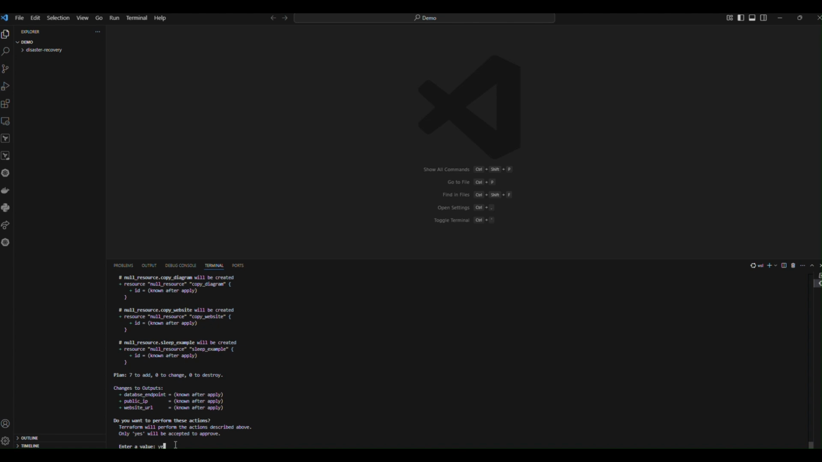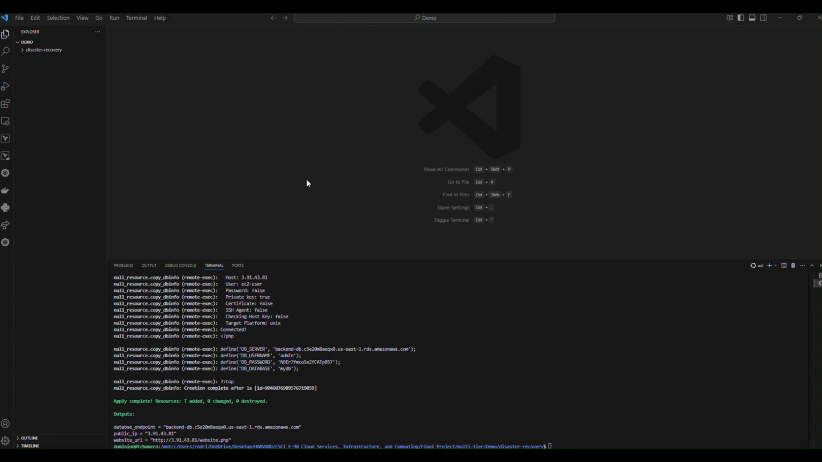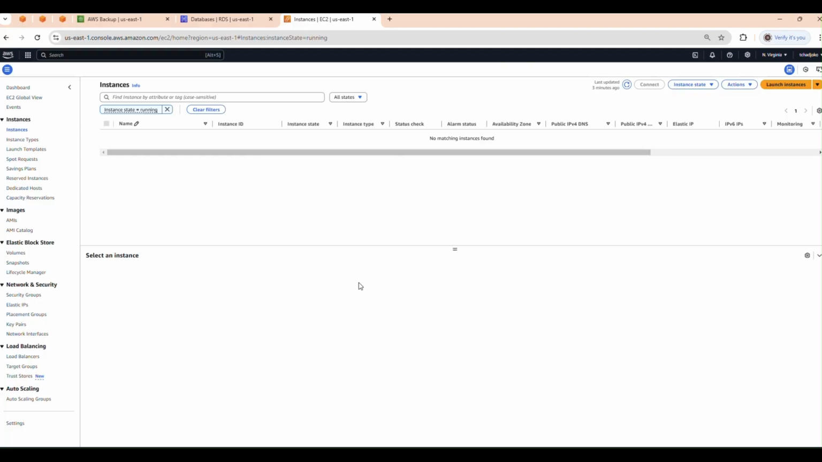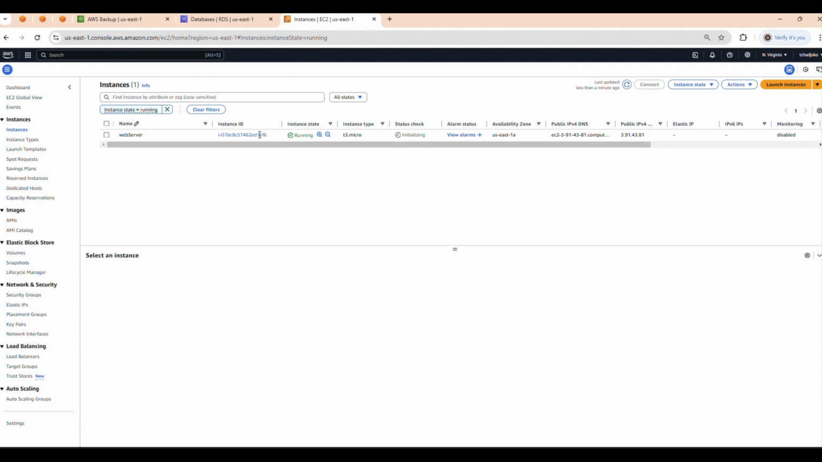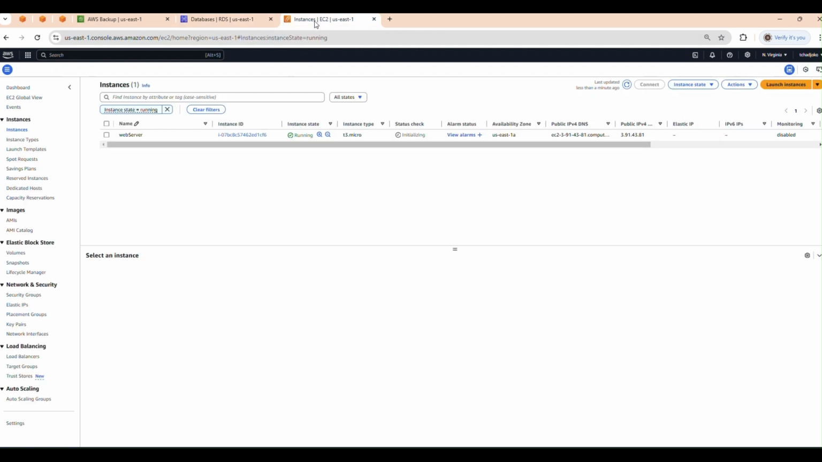When I say yes, we see how Terraform starts creating those resources. Now you see that it's done, everything's applied, the database and the tool were created, and here's the link to access our web page. Let me go to the console so that we can see what's going on there. Here you see that we have the EC2 instance up and running already. That was deployed by Terraform. And we have our database also up and running.